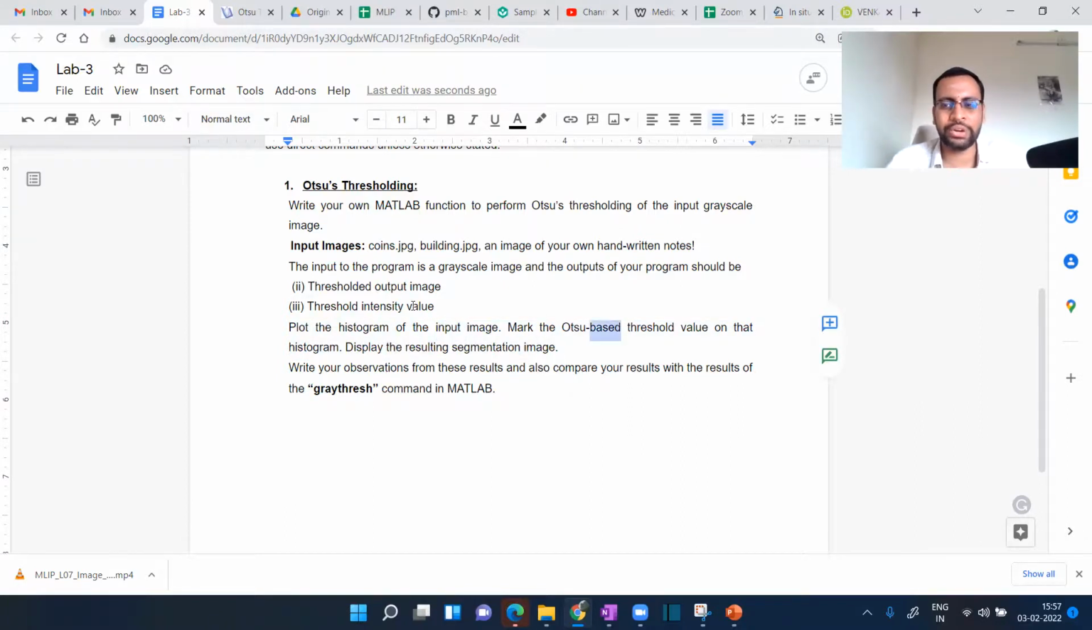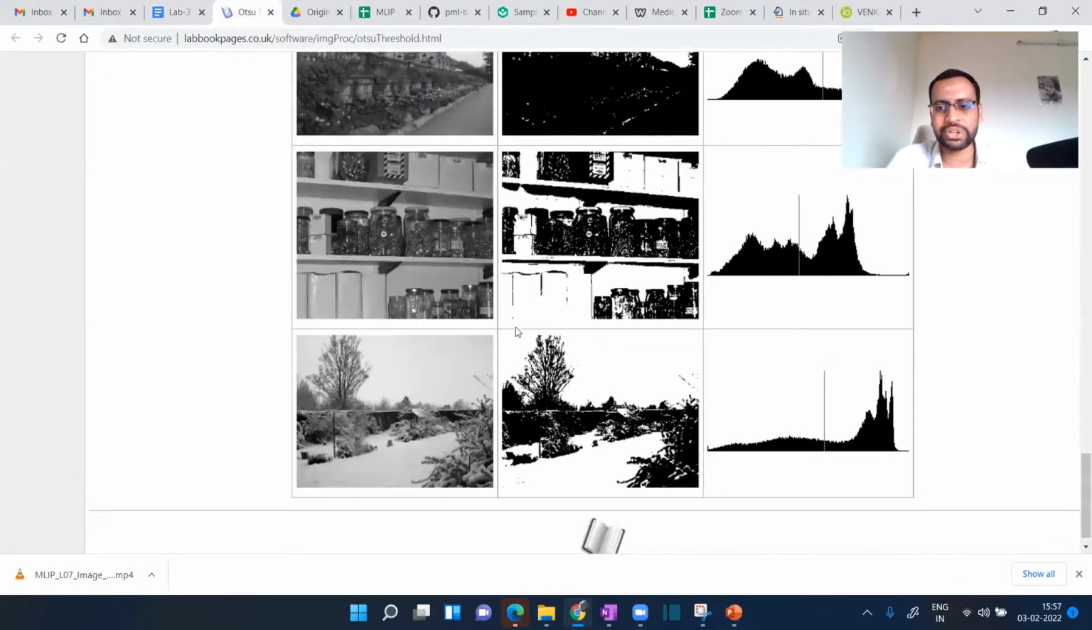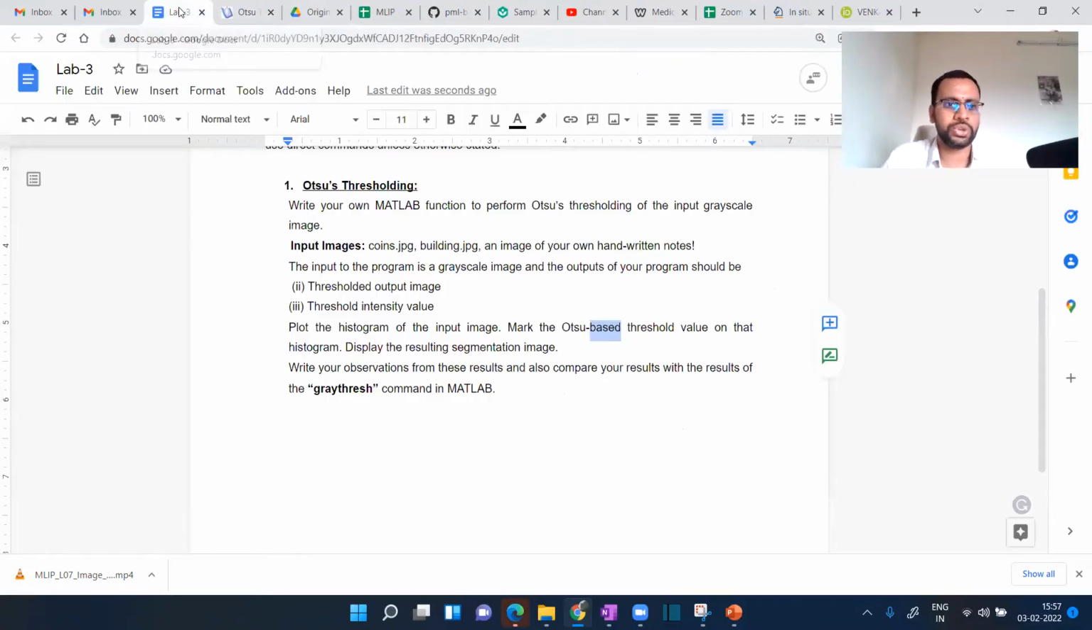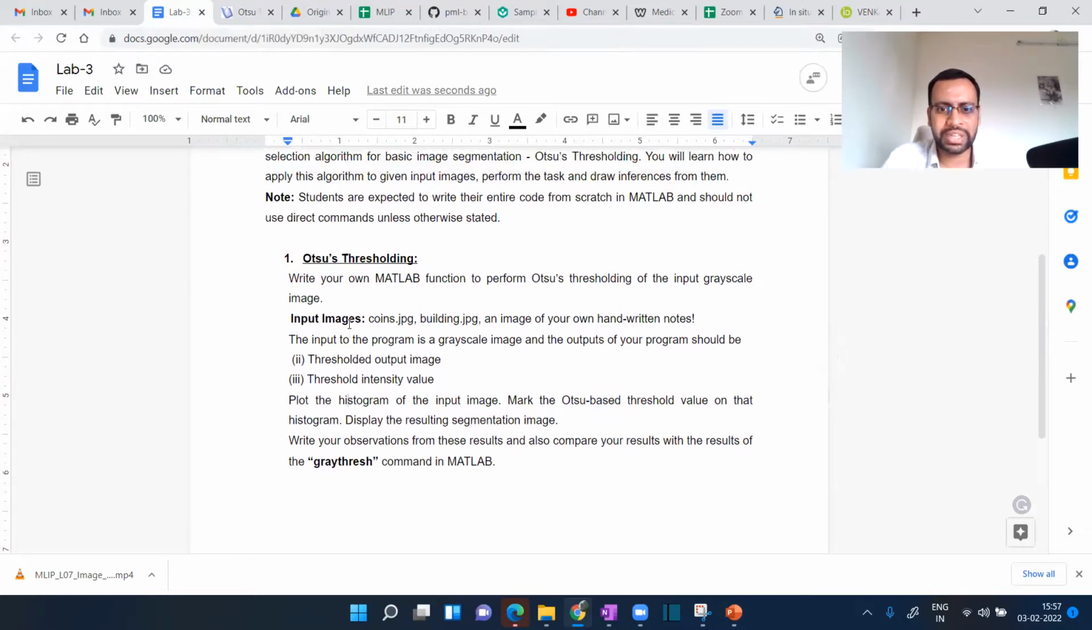Threshold value, how much it has got, you just show it the way these guys have shown here, some line or whatever, you just show something there. There are different ways to plot a line or something like that on top of it, right? You just mark something like that and show it. So this one, they have given you two images, coins, buildings.